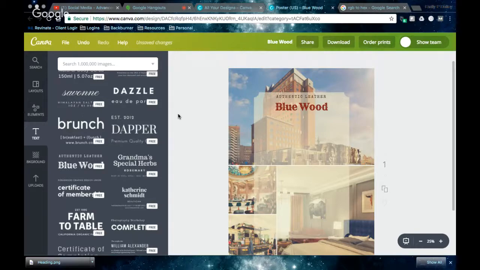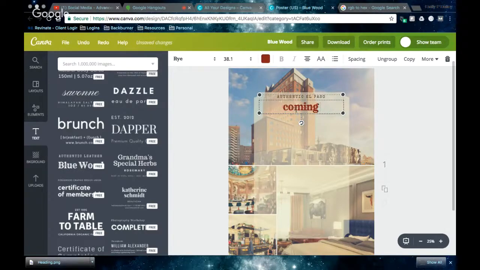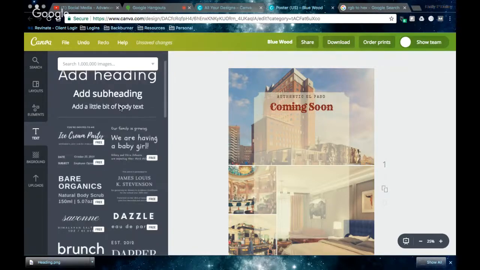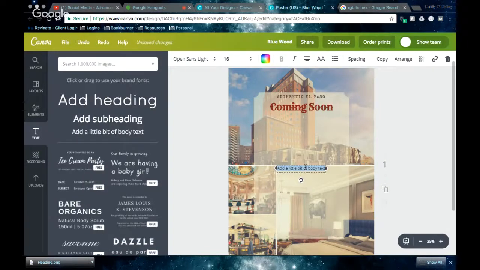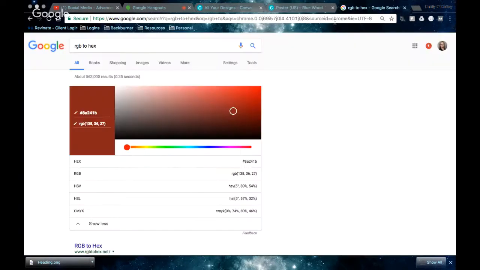So let's say as an example, I'm going to do "authentic El Paso coming soon." And I am going to do some body text. You'll notice that this is, let's see if I've got some Lorem Ipsum I can throw in here.